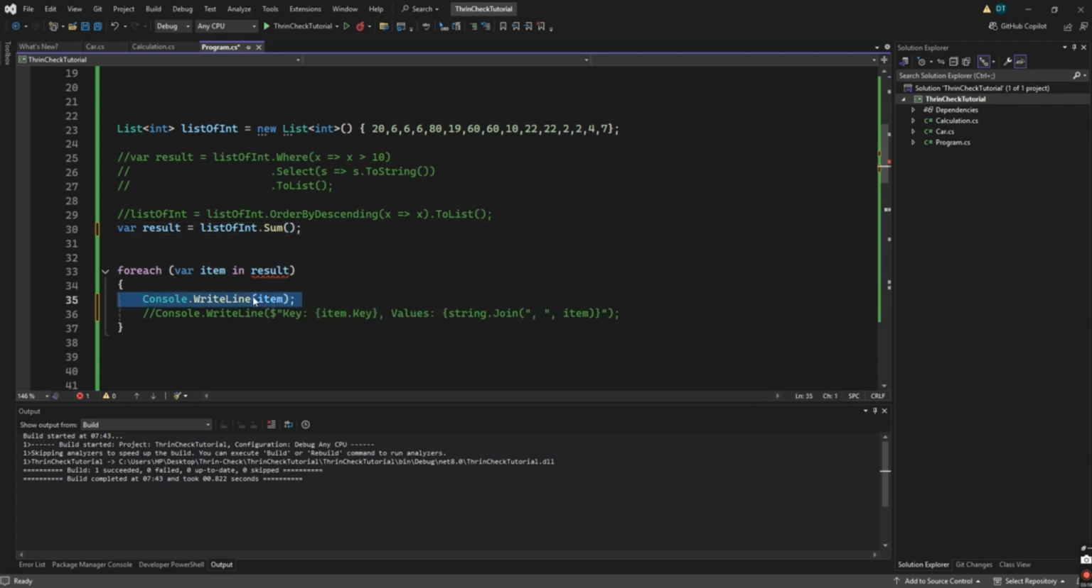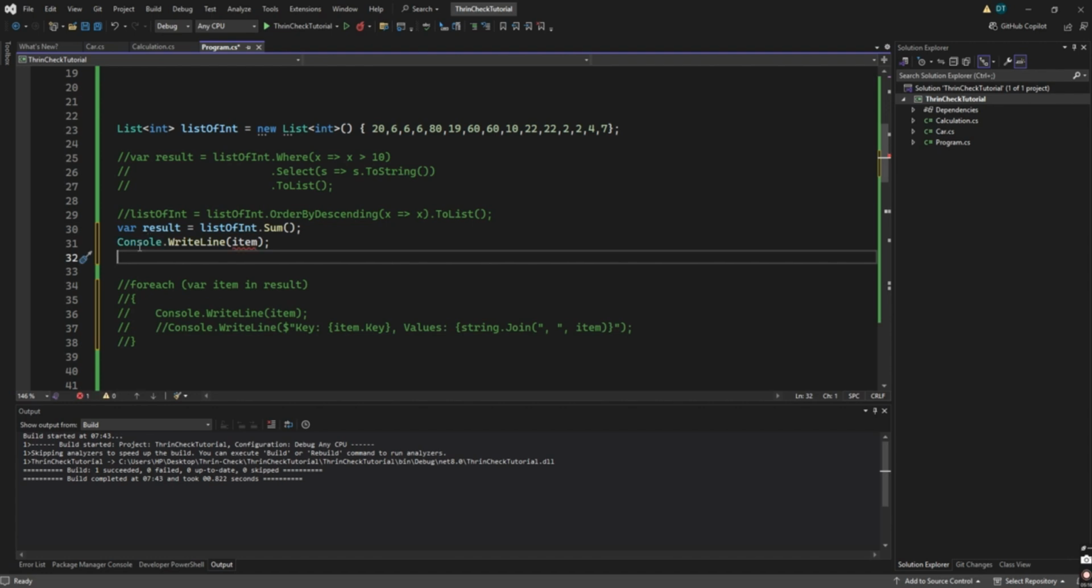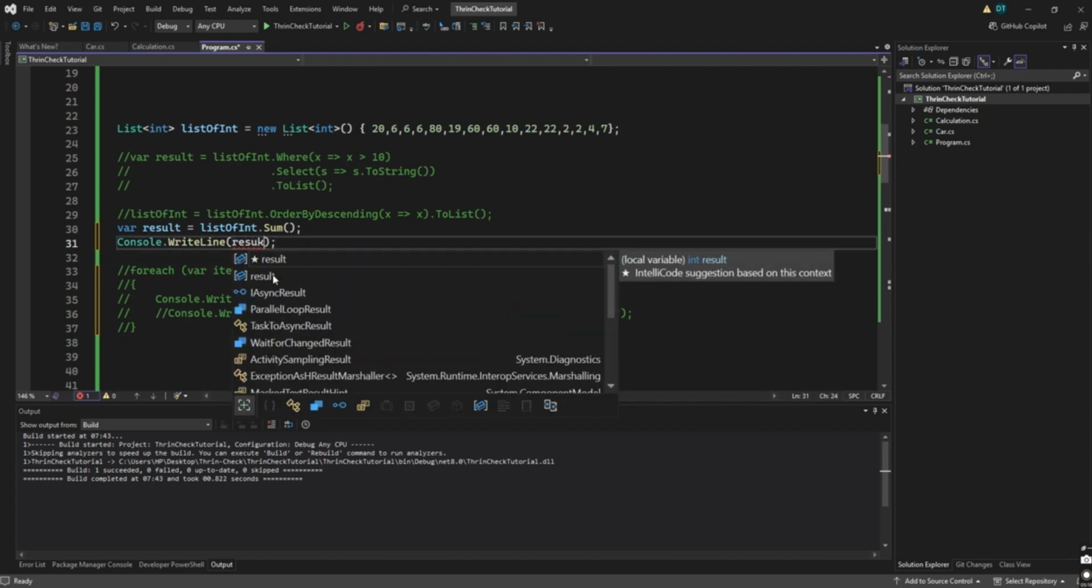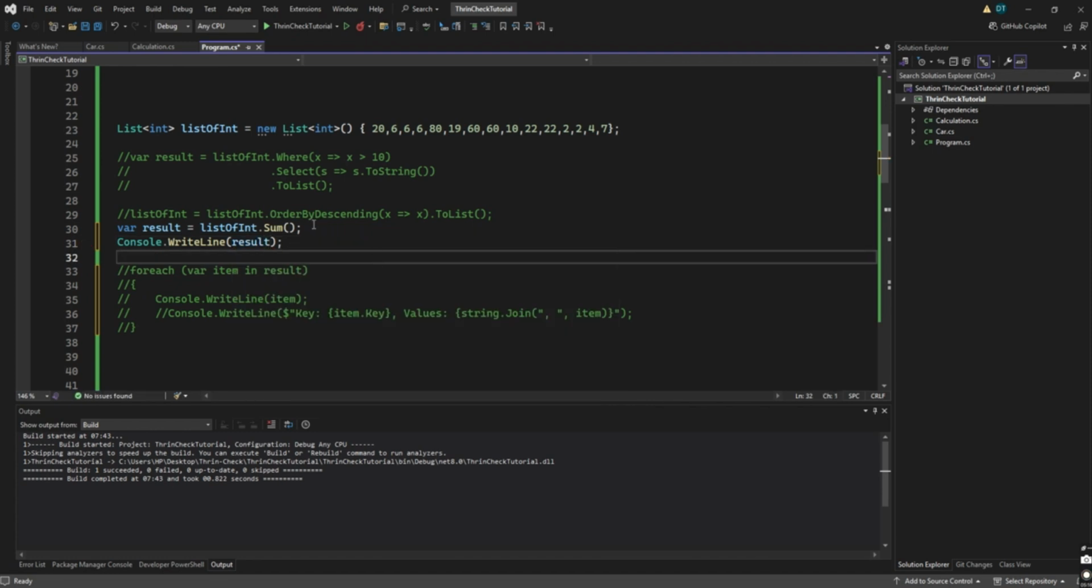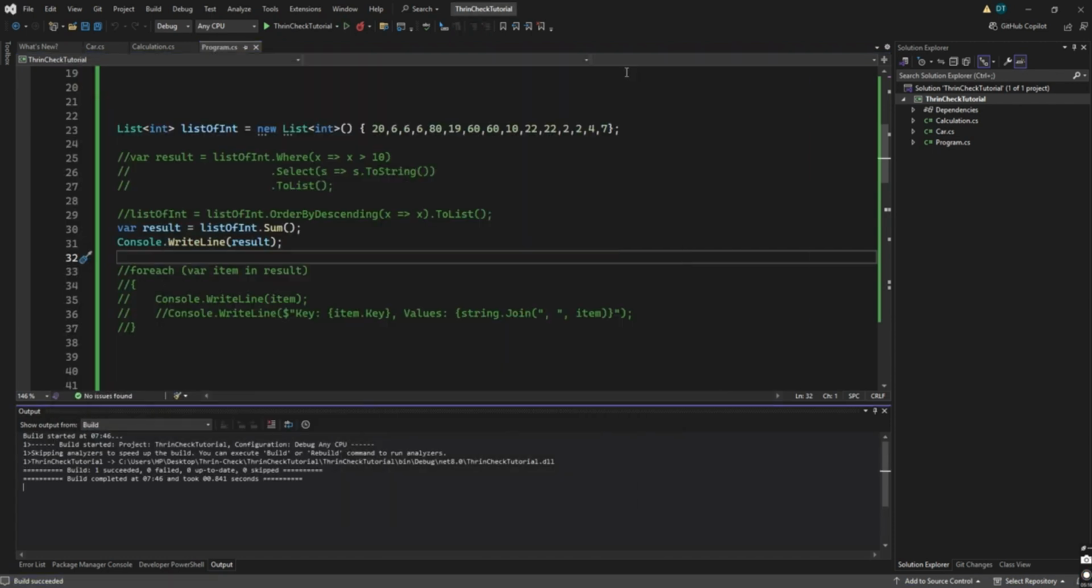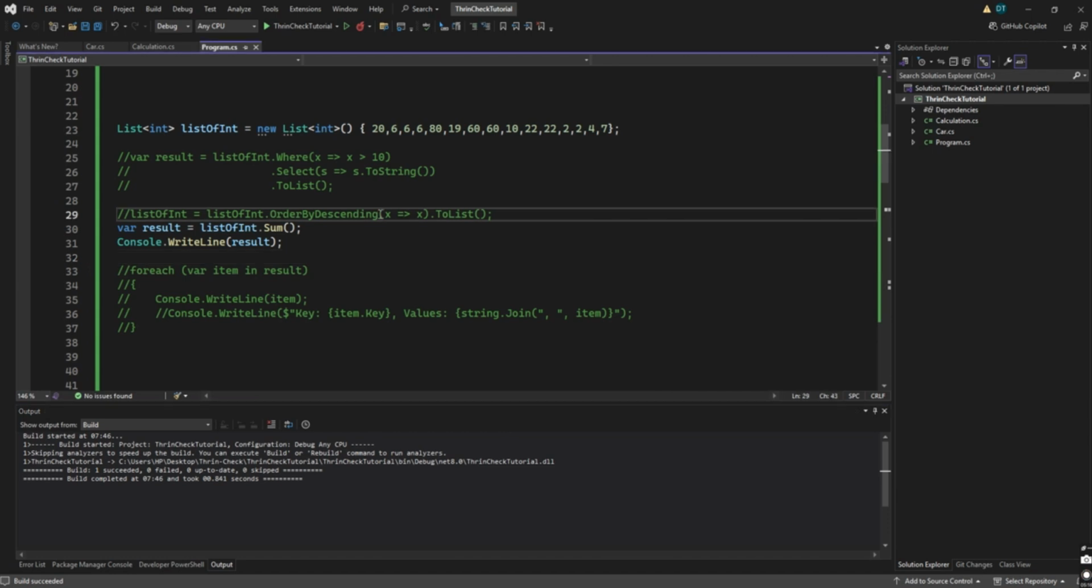We don't actually need to look through this because we're only getting an integer back, not a list or anything. So we don't need a foreach loop to look through any item. So just do results. If I launch this now, you'll get the sum of all the values. You can see 326. That is the sum of all the values inside the list of integers.